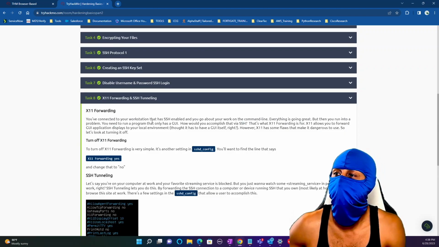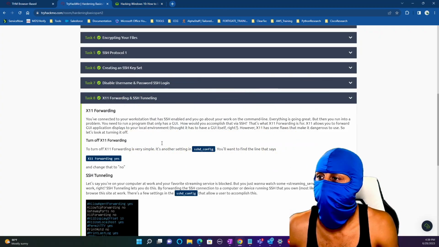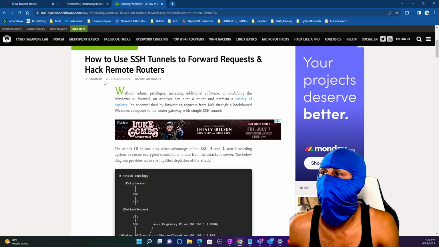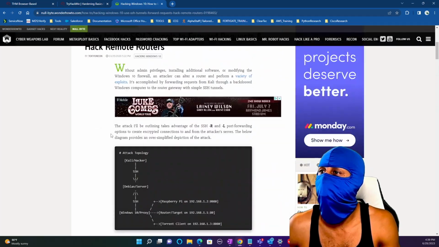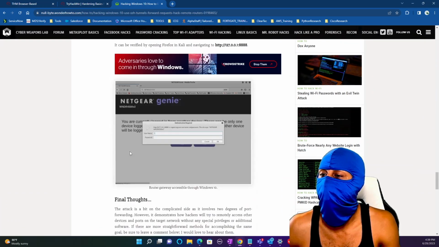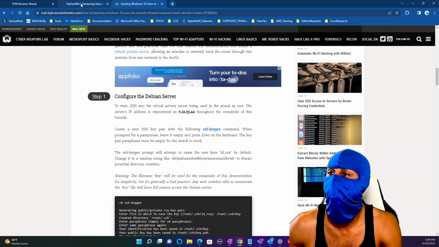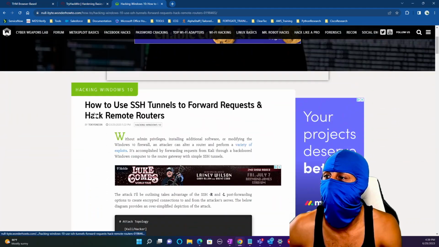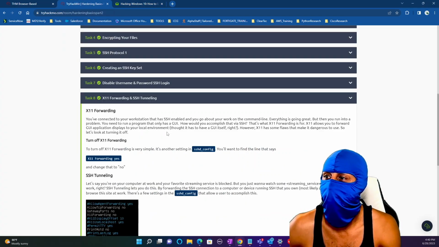This is something that's new to me. Let me bring this up over here. All right, I'm back. So for SSH tunneling, I did some research on my own. I found a great article written by Tokyo Neon on how to use SSH tunnels to forward requests and hack remote routers. I mean, this is all great stuff. I tried to do this and was going to share it with you guys, but I wasn't able to make it all the way through. I had some issues with setting this up and actually running this attack. But if you get some time, I highly recommend it. I also highly recommend following Tokyo Neon on Twitter or wherever, his blogs and all of that stuff, because it's definitely good information.